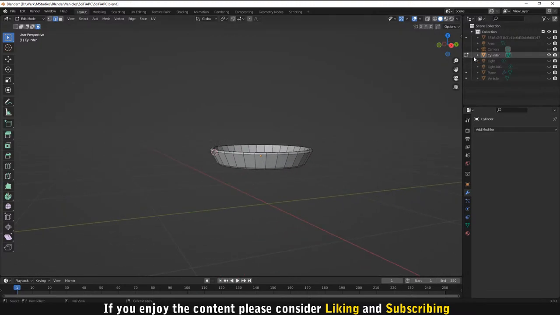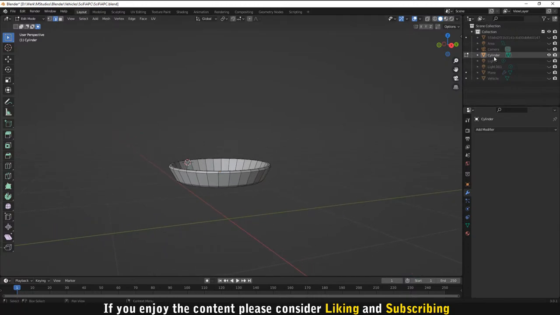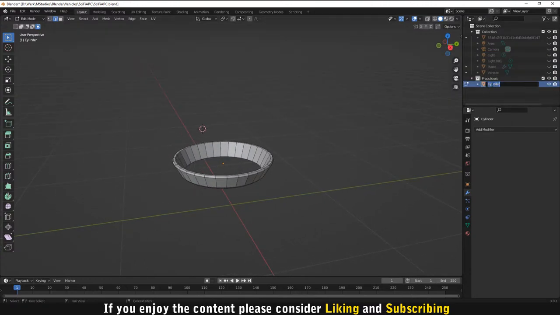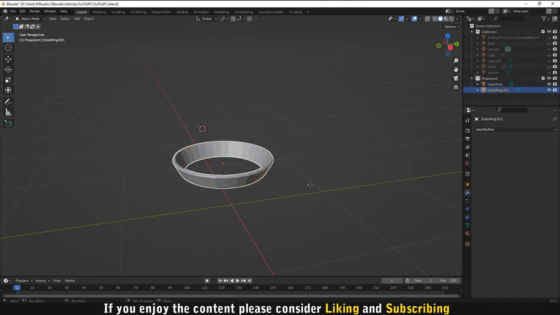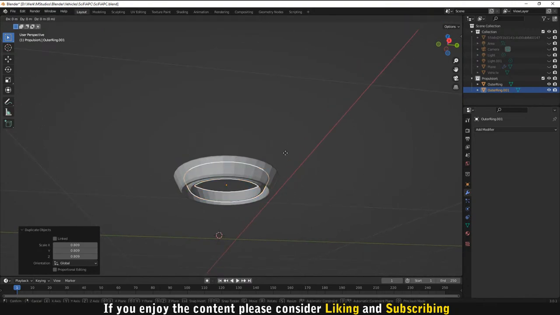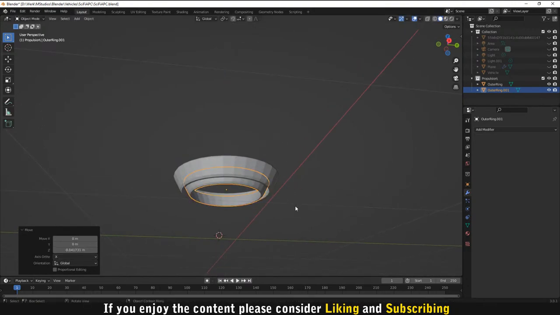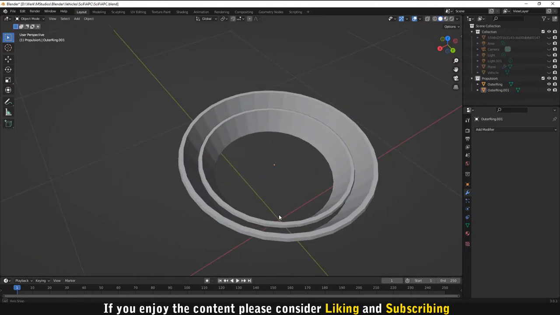And at this point, I probably should move that to a collection. Let's do that. New collection. And we're gonna call it landing gear, no, propulsion. Let's try to do that. And then I'm gonna call this outer ring. I'm gonna duplicate that, Shift D, scale it down, grab Z, like that.